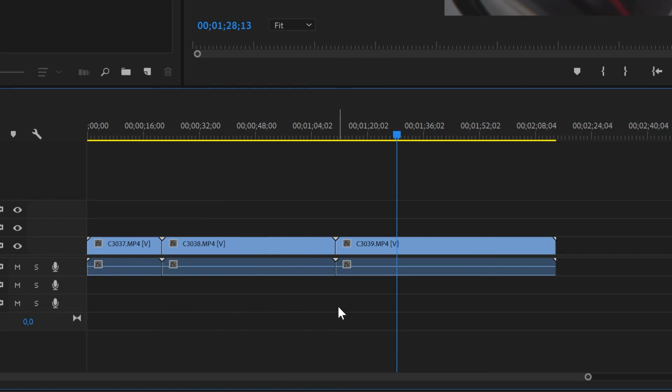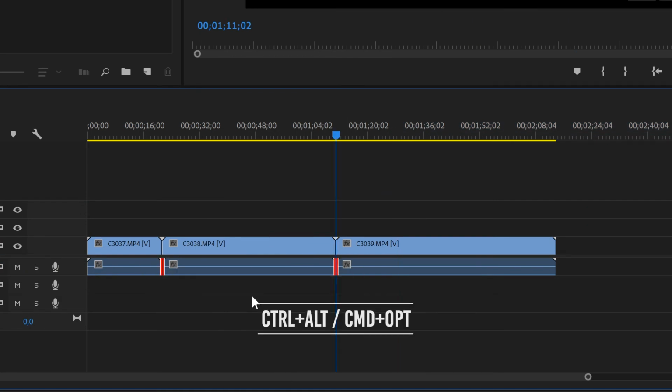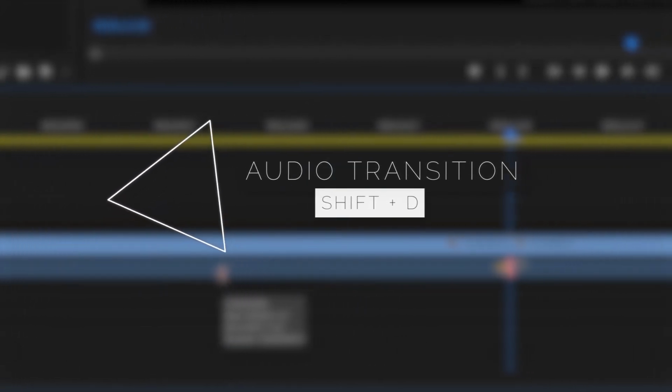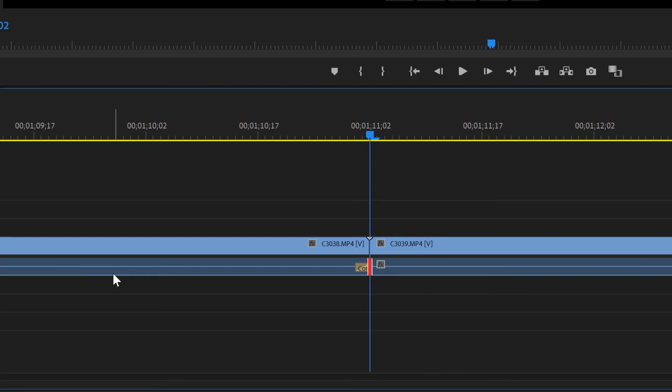While selecting all the audio clips you want to smoothen out, simply hold down Ctrl and Alt or Command and Option on a Mac to only select the audio cuts. With all the needed cuts selected, simply hit Shift D for a constant power transition. Mine is set to 2 frames as it doesn't really need more, but you can set the duration within your preferences as well.